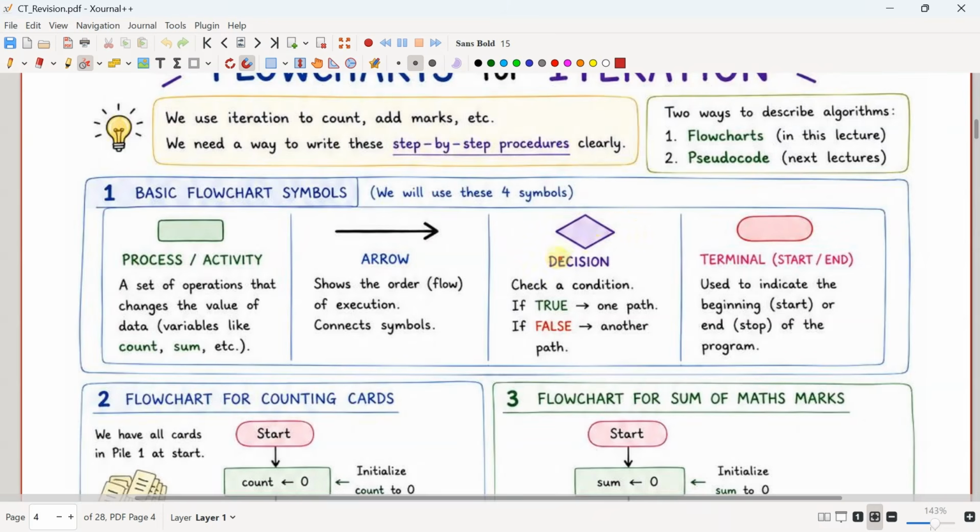Okay, and this diamond or rhombus shape is used to make a decision. Okay, so it checks whether the condition is true or false. If true, it will direct you to one path, and if false, it will direct you to another path. Okay, and this oval shaped rectangle is used to mark the start and end of the program.